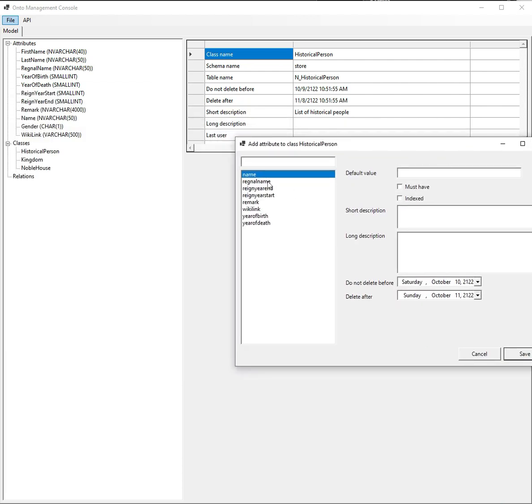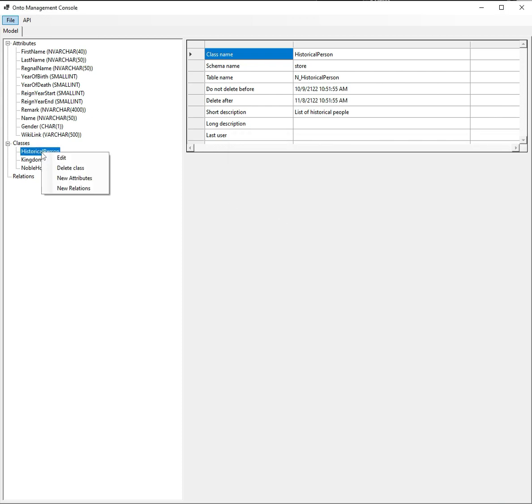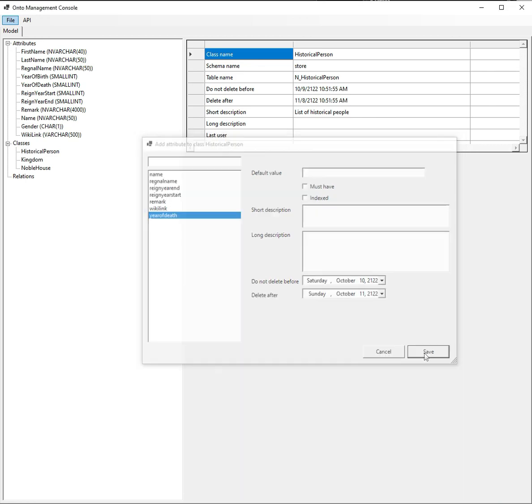And maybe the regional name that he used in order to... No, we need the year of birth, and probably also the year that the person died, because in history people often never knew on what day or what month they were born. So the year is a good guess.